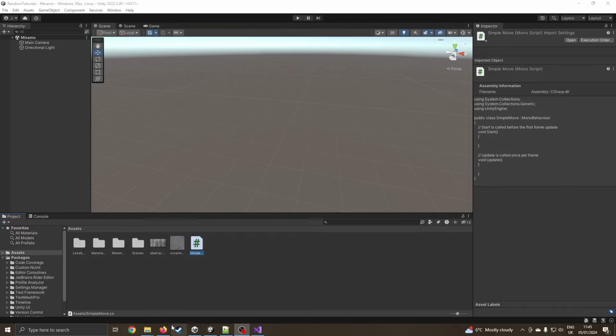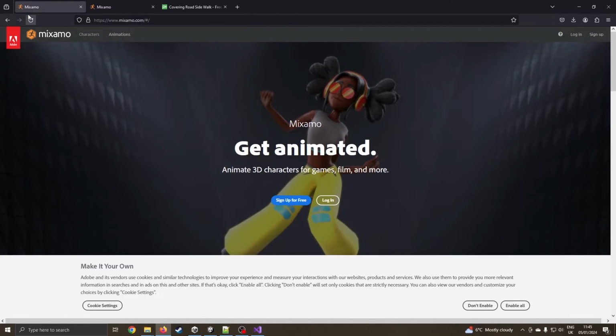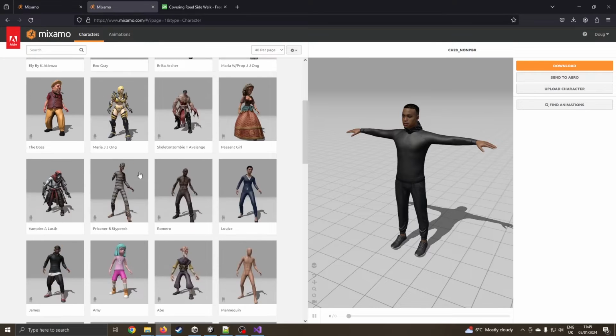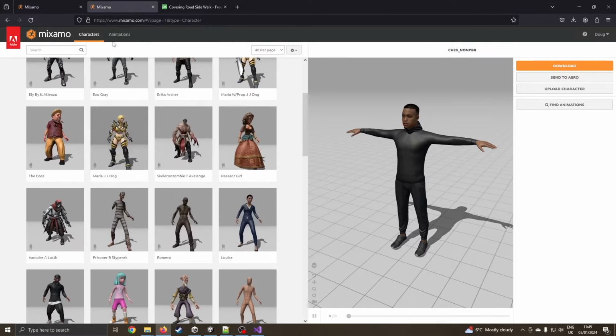Okay, so the first thing to do is jump over into Mixamo. Mixamo used to be a separate company, but either way, Adobe now own it, so you can just create an account or just log in if you've already got an Adobe account, and it should bring you up something like this, where we can choose a range of different characters, or we can choose a bunch of animations.